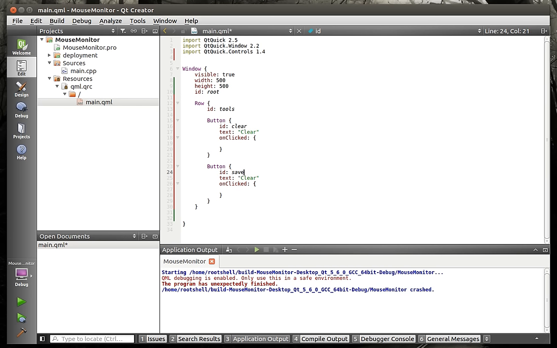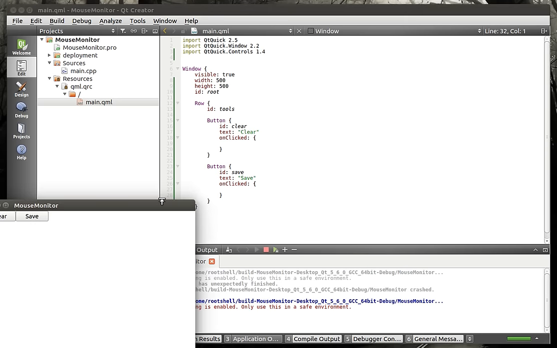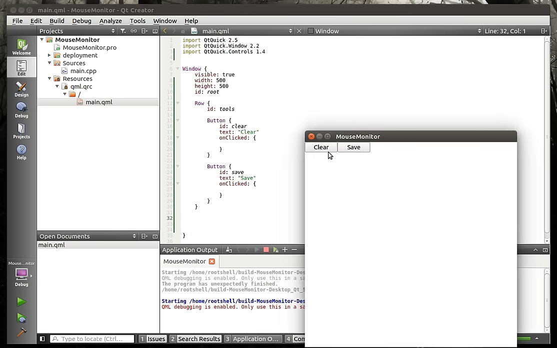And we'll call this button save. If I could spell save, geez. All right, so there's our row in all its glory. Let's run this, make sure it looks the way it's supposed to. So we've got clear and save.